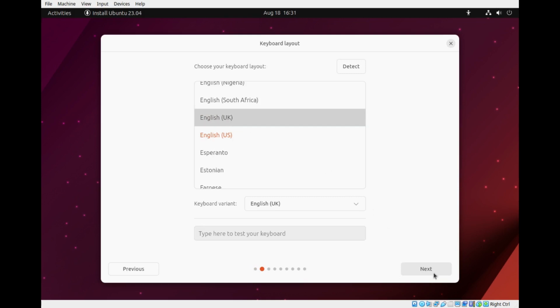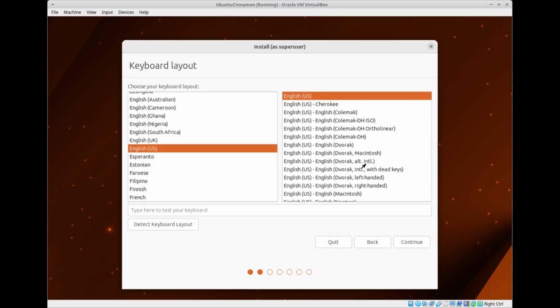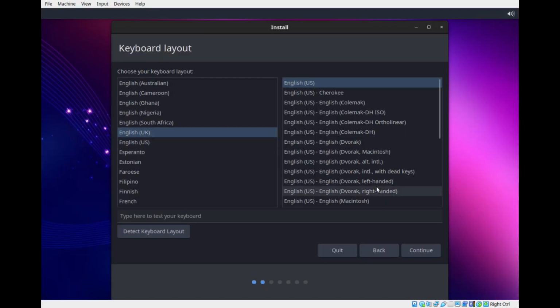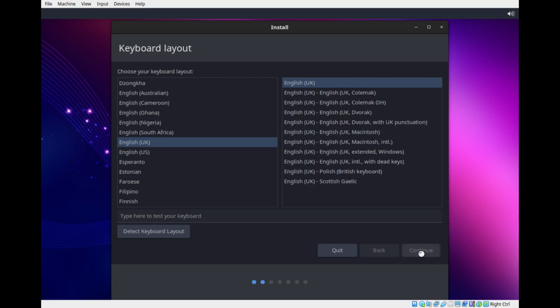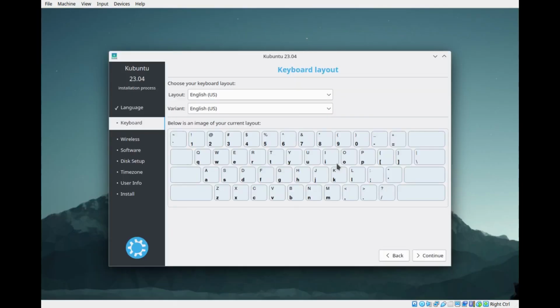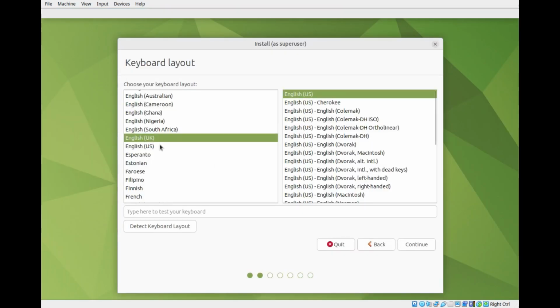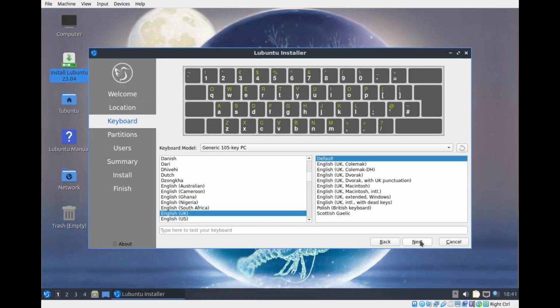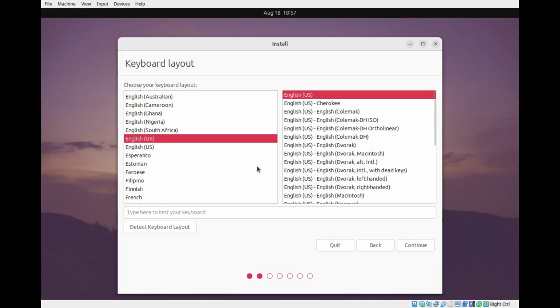With the exception of Lubuntu, all of the installers will now ask you to choose your keyboard layout. Basically, you just have to choose the language of your keyboard and then the layout of the keyboard. Lubuntu actually asks you to choose where you are in the world, so basically just pick where you are in the world and then click Next, and then you'll get to choose the keyboard layout for Lubuntu.